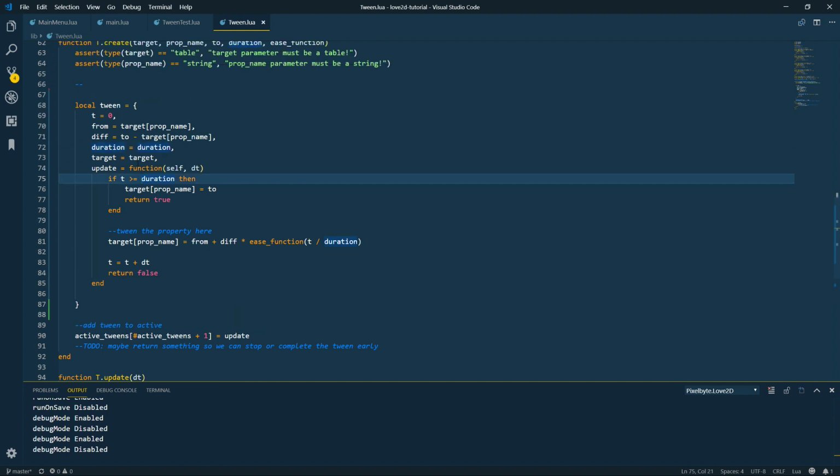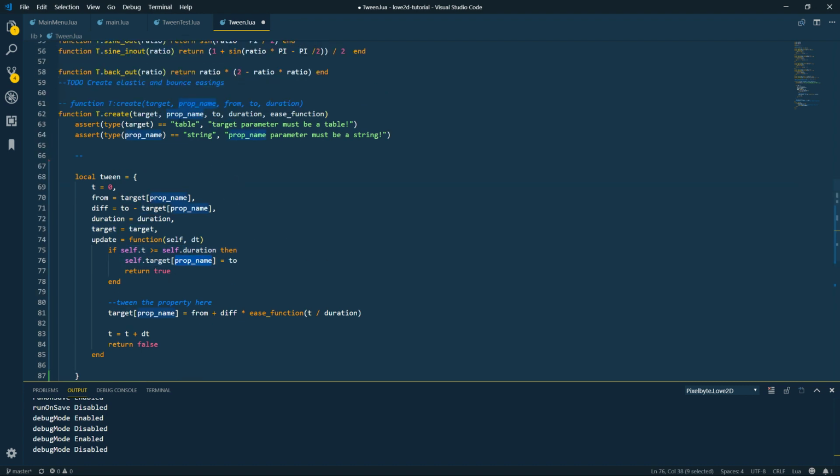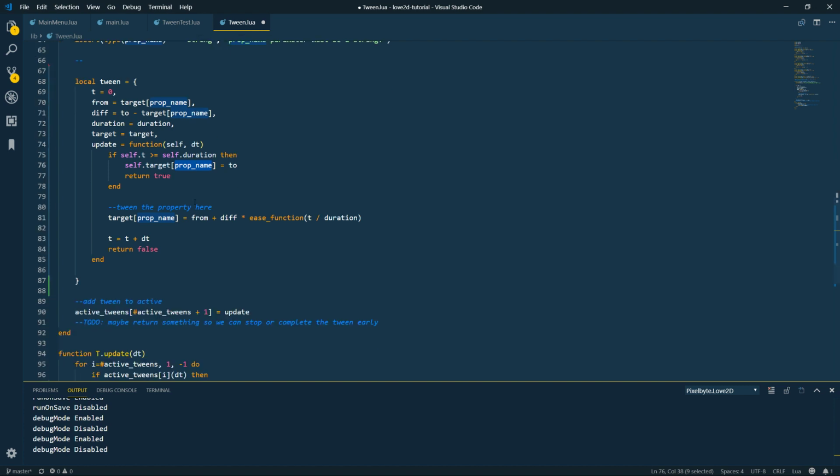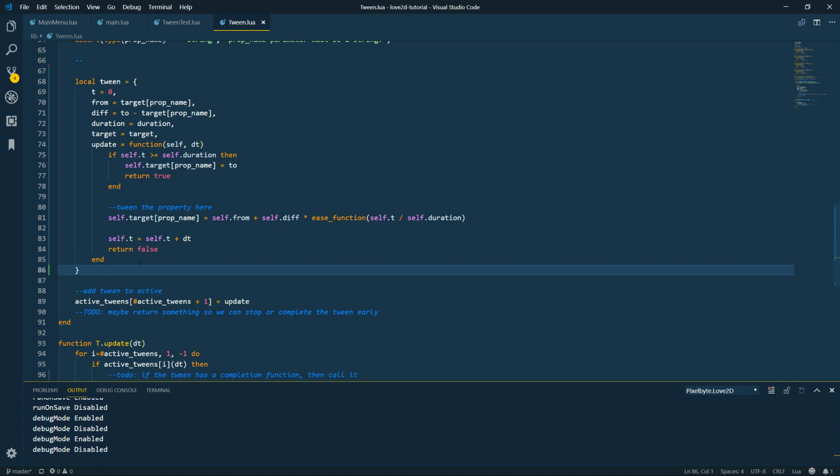Okay, so what we're going to have to do is everywhere where there's just a variable that's been referred to from the outside, we need to actually tell it which one. And we may need property name too. Let's just go with this for now and see what we get. So self.target, self.t, diff from self.t, self.duration. Let's see what we get when we do that.